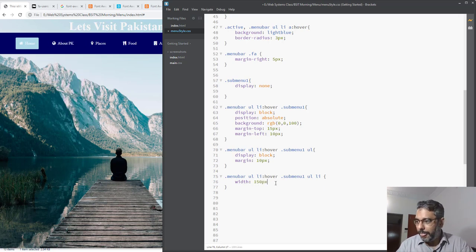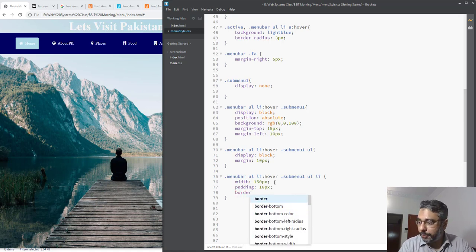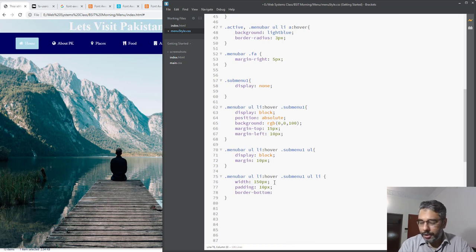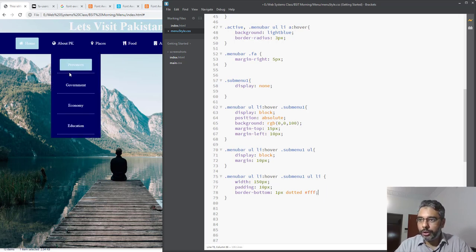Width is equal to, for example, let's just set it to 150 pixels, almost same as this one. That should do one thing, then add a padding. Maybe 10 pixels, depends on how we see the results in the end. I also need to add some border bottom, right? So I need to have a line at the bottom only. This can be a 1 pixel line. I don't want it to be big. Let's make it just dotted or dashed, that can do the trick. And triple F would give us a nice white color. So if I come back here, you would note that I have a dotted line at the bottom.